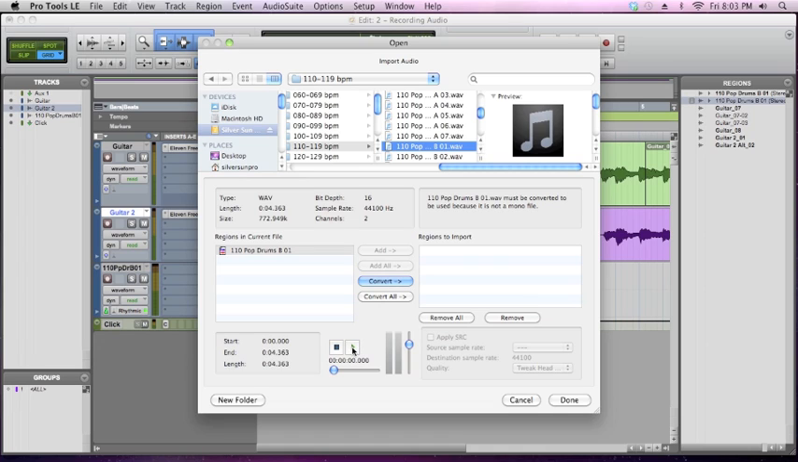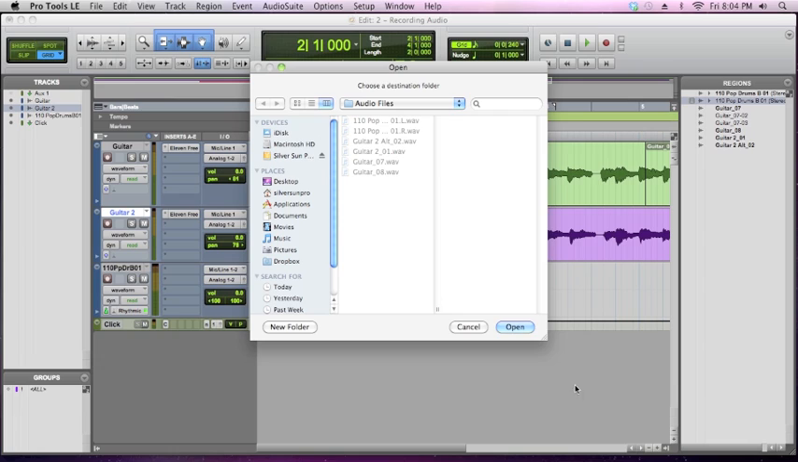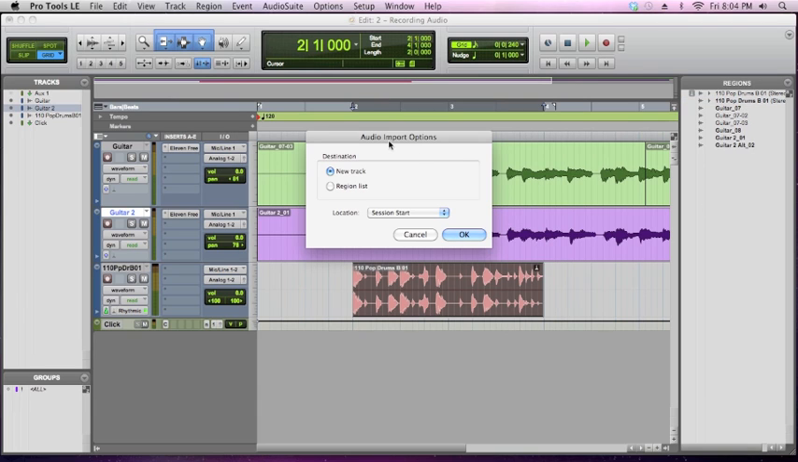You can audition it here. You can hear that slower tempo. And again, you don't have the flexibility to tweak the tempo here, but at least I could see it and I could click convert and done. And it's going to say, where do you want to save it? I want to save it to the audio files of my session. Those are all the audio you see in my region bin. Click open. And then you're going to get some options.